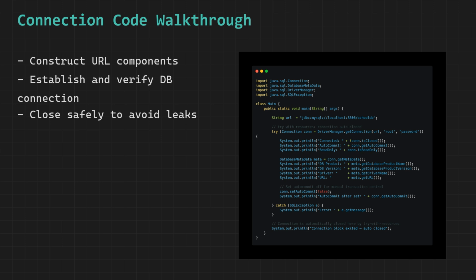con.getMetaData returns a database metadata object that contains detailed information about the database server and the driver being used to communicate with it. This is not information about your tables or data. It is information about the database system itself. getDatabaseProductName returns the name of the database, which in this case is MySQL. getDriverName returns the name of the JDBC driver being used to connect. This kind of metadata is particularly useful during debugging, logging, and when writing code that needs to work across multiple different database systems.